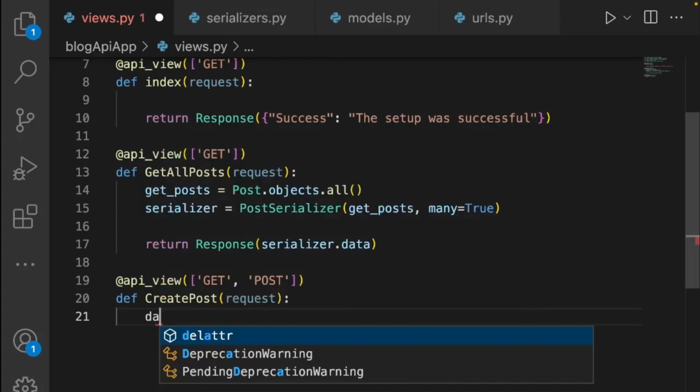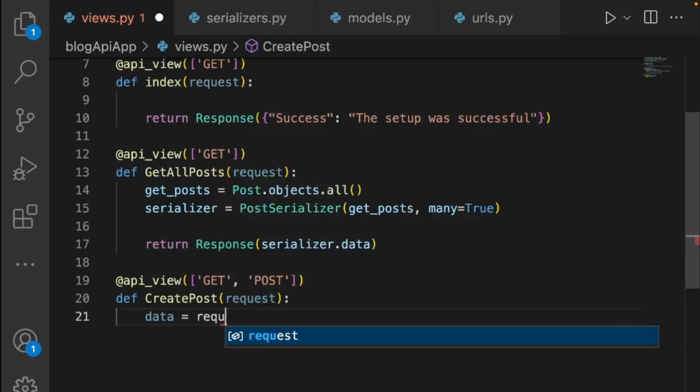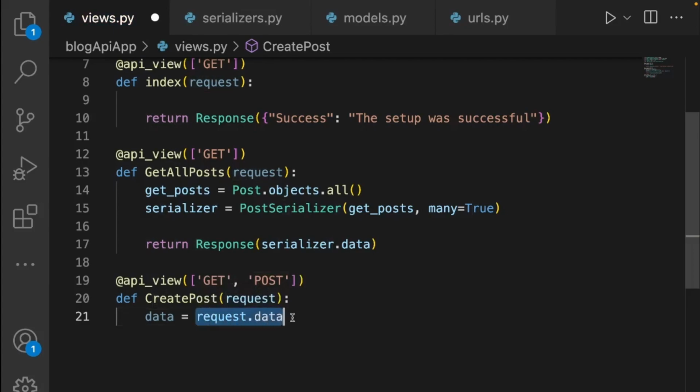We can do that by saying data equals request.data. So what we are essentially doing here is trying to grab all the data that the user or the client has sent in that POST request.